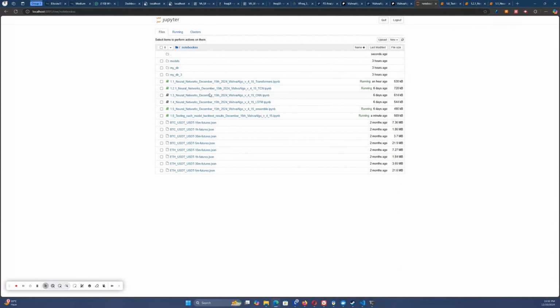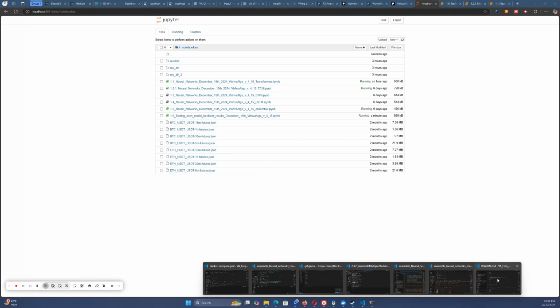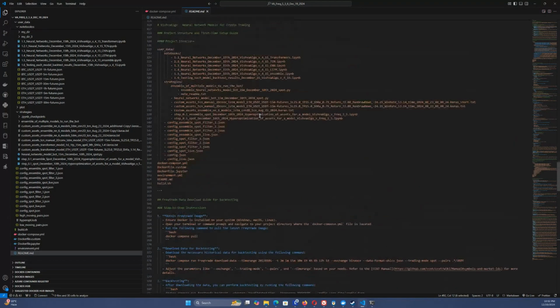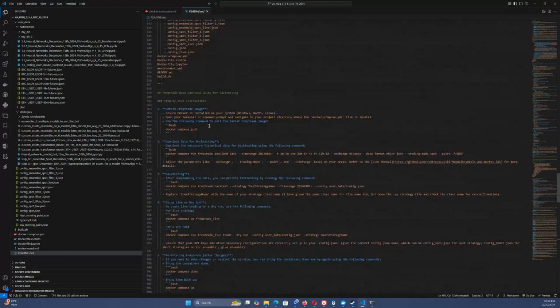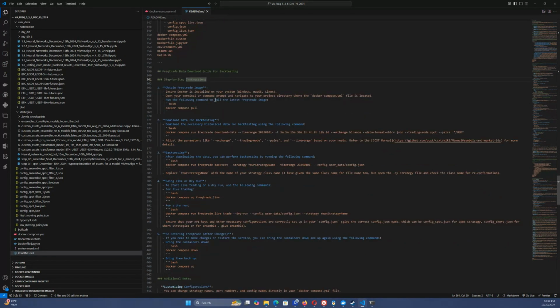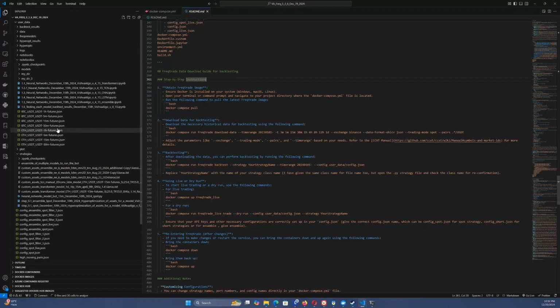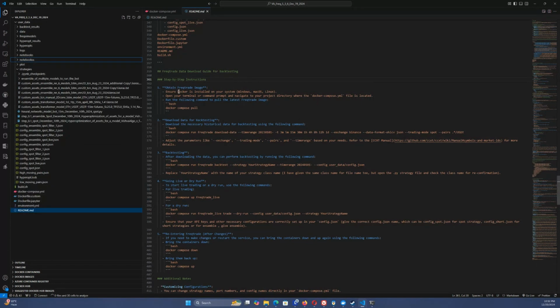So after doing all this, and once you are satisfied with a certain model, then you will go to the next step. Let's go back to the readme. So inside the readme, now we are going to go through how to use FracTrade, how to download the data, and how to do backtesting, and then how to go live. These 3 things are important with the FracTrade. So now we have a successful model with us. So let's go step by step.